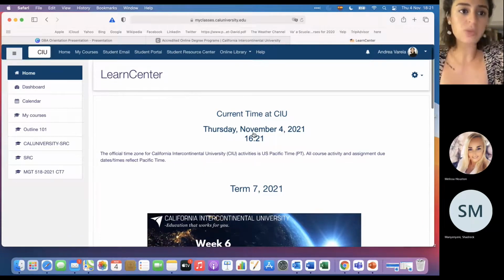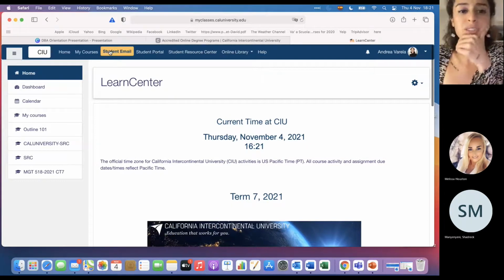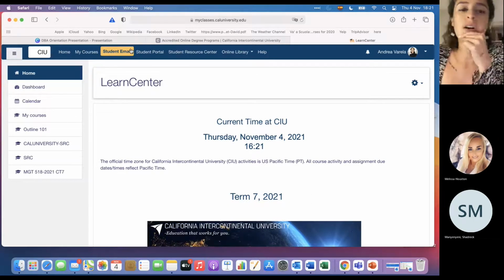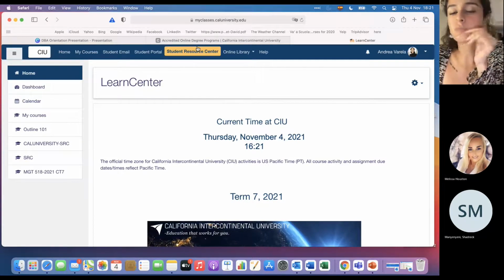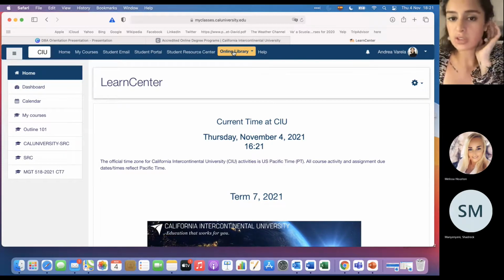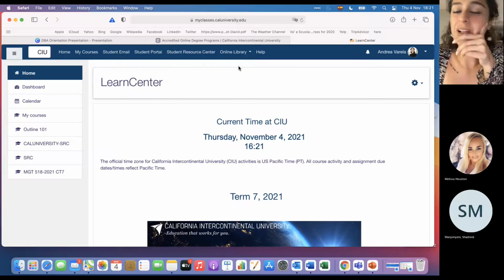And now the top bar will allow you to look at your courses, the student email, and the student portal. So you get access to the different tools that we offer students, the Student Resource Center, which is very important and which I'm going to show a little bit later, and the online library, which we also talked about. Everything regarding academic papers and different compilations of really important material, more so at the DBA level.